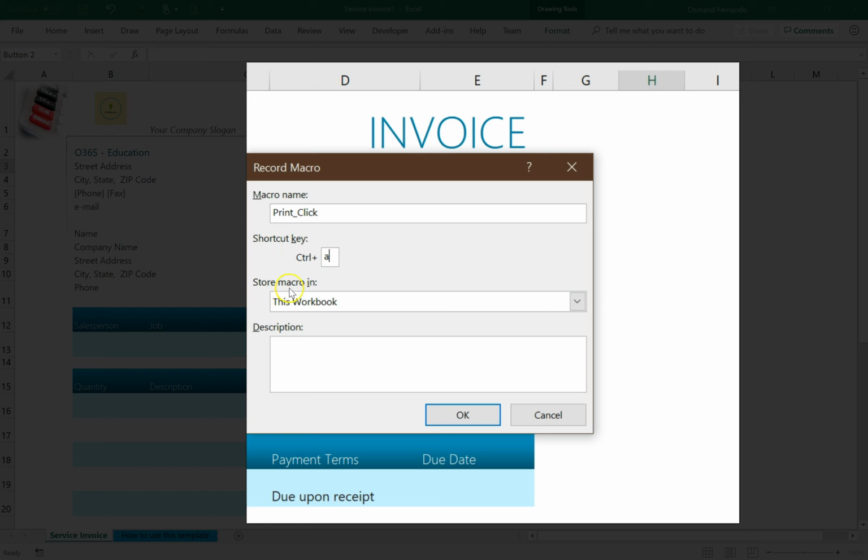Then, where do you want to store this macro? It should be in this workbook, not in the Personal Macro Workbook or a New Workbook. It should be this workbook.